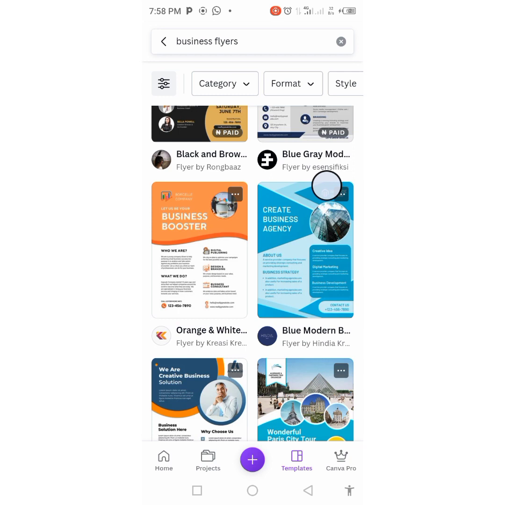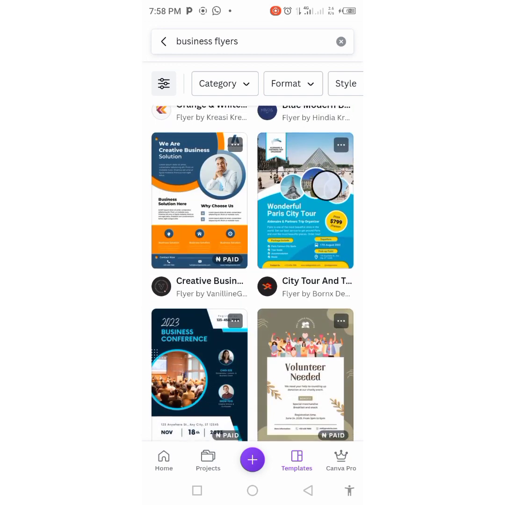Now we'll handle that in the advanced class: how to get paid for your design work when you finish your design. But for now, if you click on those flyers, they'll ask you for money. So now we're going to go to the free ones.